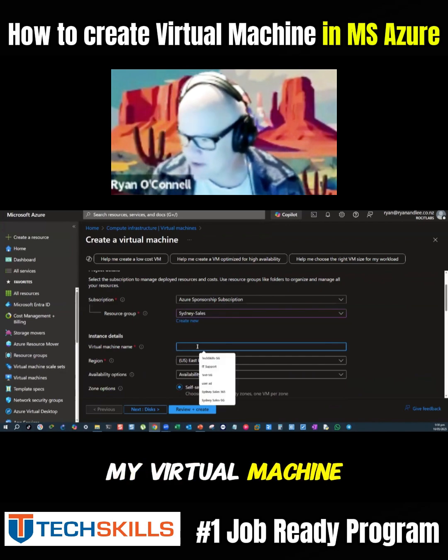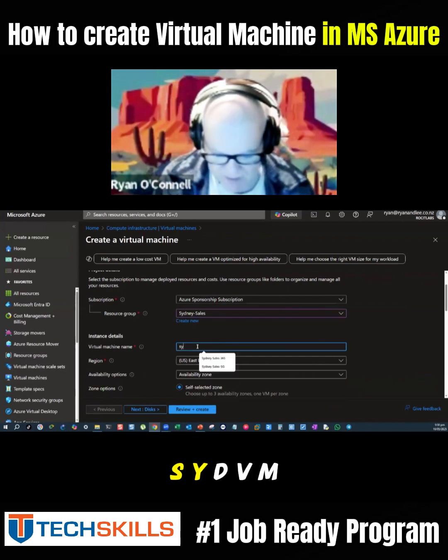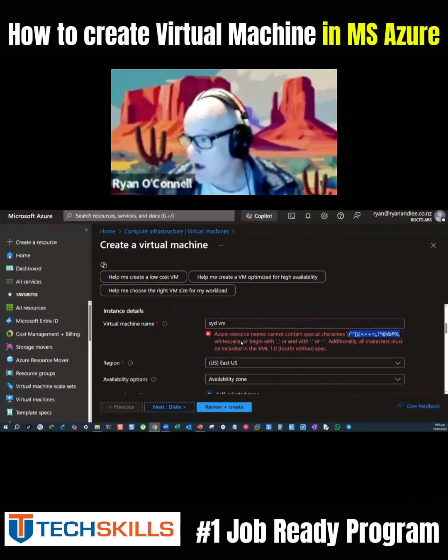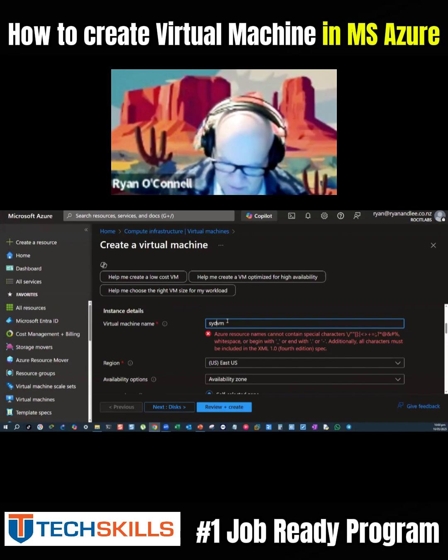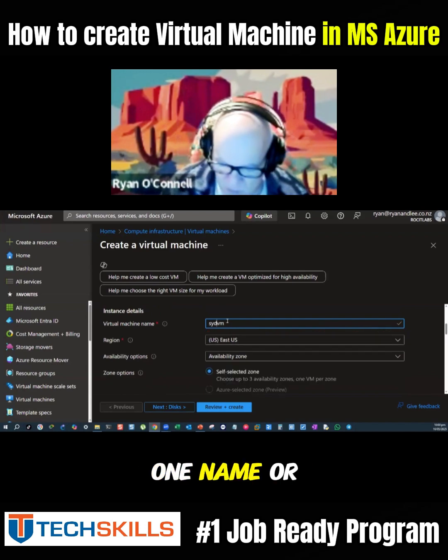I'm going to give my virtual machine a name. Let's call it SYDVM. Here's the thing. Cannot have a white space. Oh, we've got a space there. So we can either make it one name or I can do that.